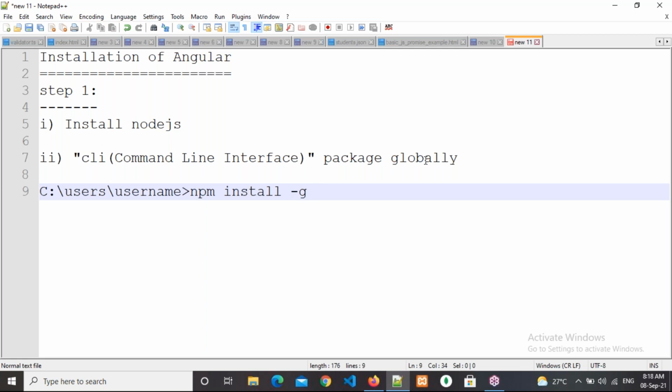Why -g? G stands for globally, because we need to install globally. What do we need to install? The CLI. But where? In the @Angular folder. Whenever you type npm install, automatically node modules will come. One of the folder names is @Angular. There we need to install the CLI package.